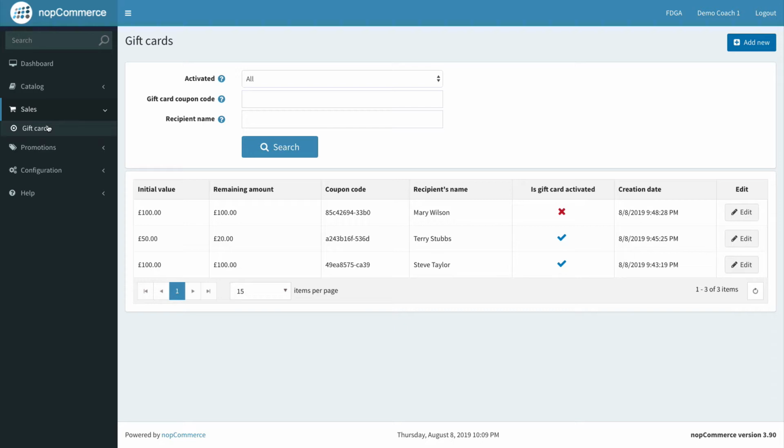At the bottom we have a gift card which has an initial value of £100 and has a remaining amount of £100. So this gift card has not yet been used. We can also see the gift coupon code, the recipient's name, whether the gift card is activated or not, and the creation date. We then have a gift card code which has been partially redeemed. There's £20 remaining. And finally we have a gift card which hasn't been redeemed but it's not activated.